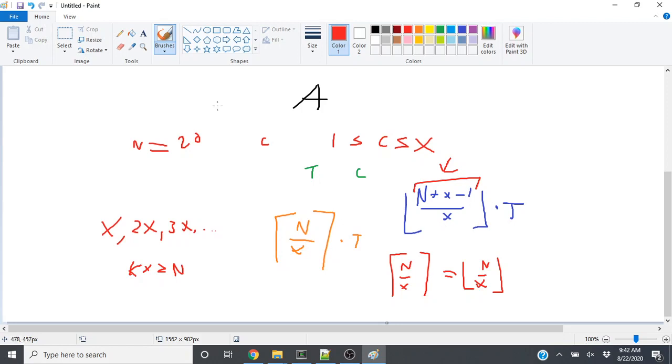And otherwise, you can work out why it doesn't change. It's just the math. Otherwise, ceiling of n over x is equal to floor of n over x plus 1. So in any other case, this is going to change. Adding x minus 1 is going to increase it by 1 in all other cases. So therefore, the formula just works. That's basically what I'm saying.